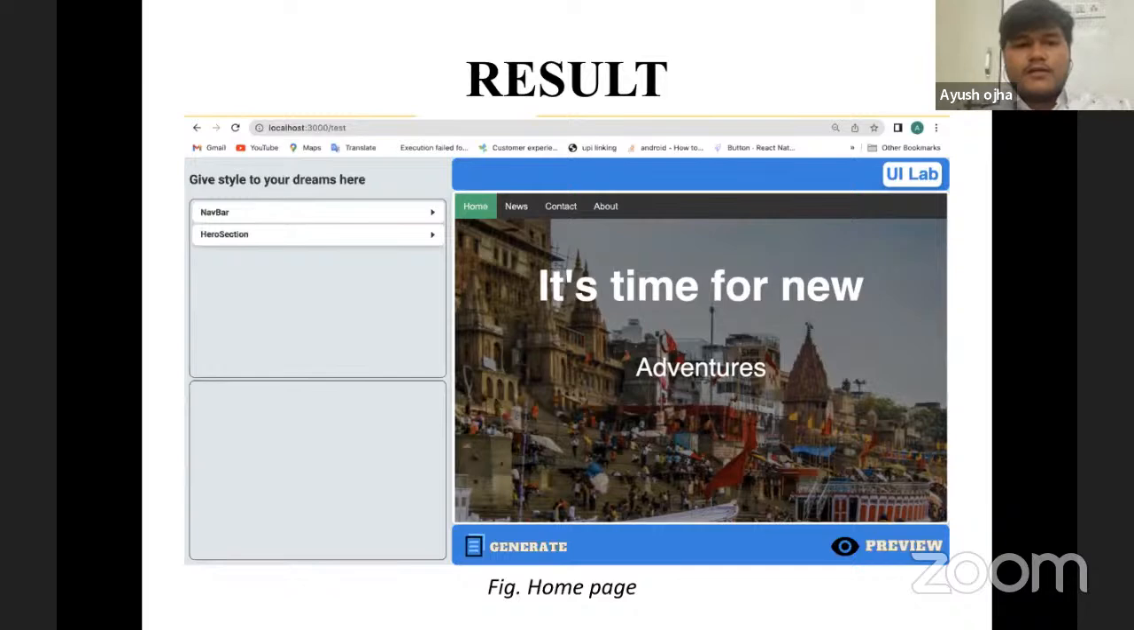So you can create your website and see it here. And then you can generate code. Here is a button for generate code. When we click on generate code, it will generate HTML, CSS, and JavaScript for your website. You will get a file, and you just have to upload it.